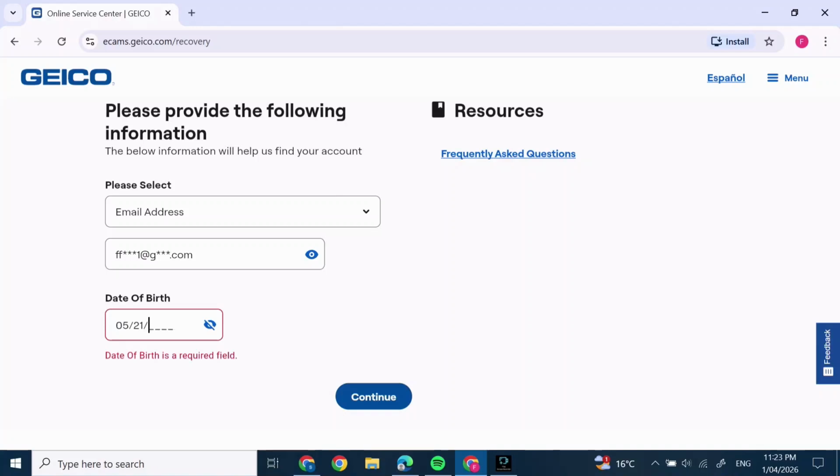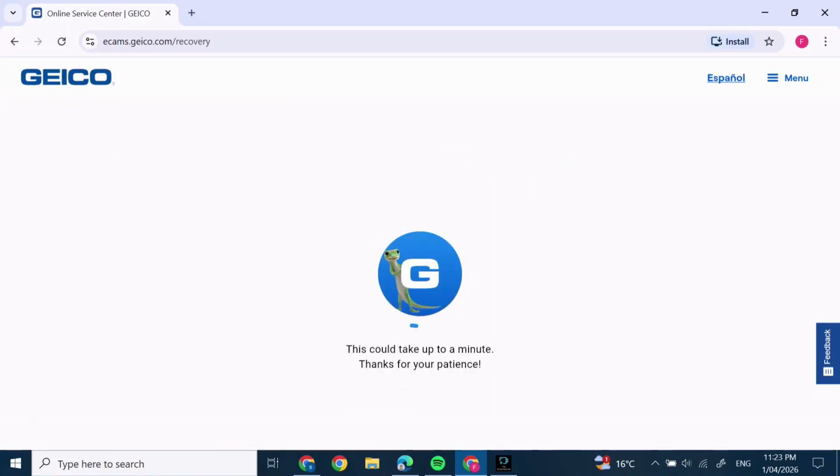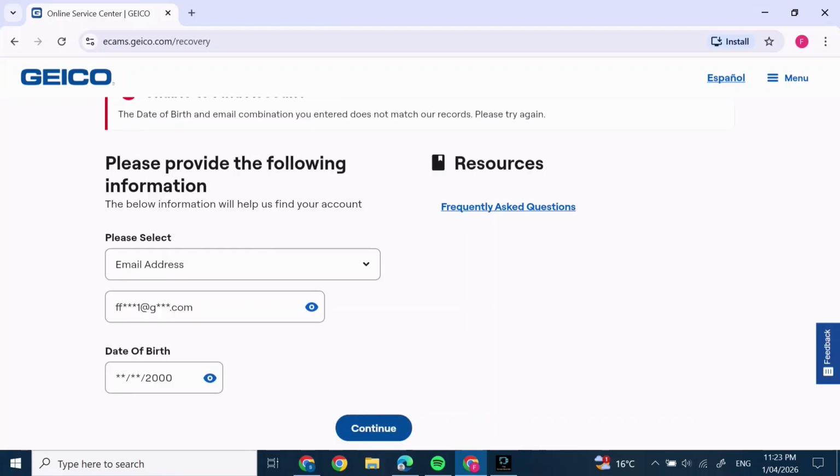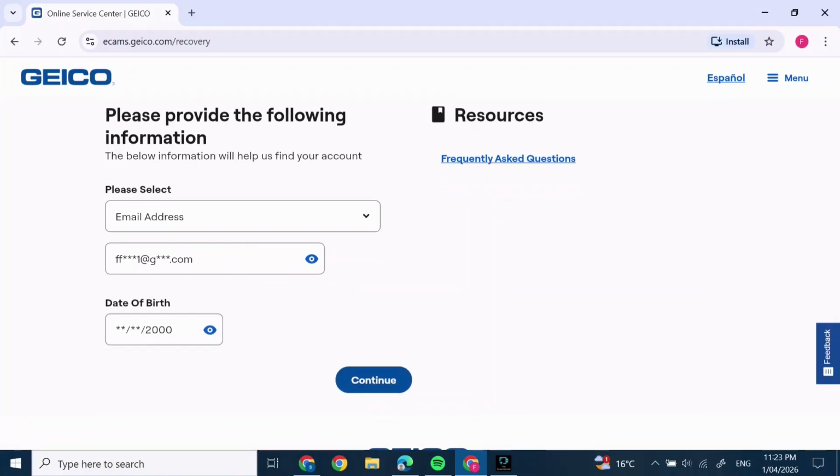It will lead you to a different page as a verification code will be sent to your mail. You will need to open your mail, check for the code, and add your code in here. After you add your code, your account will be recovered. And this is how to start Geico password user ID recovery.